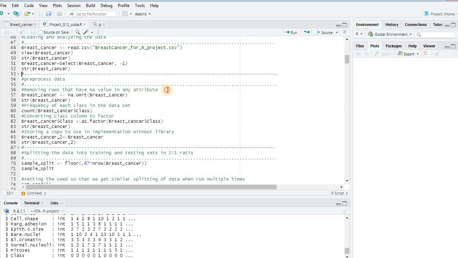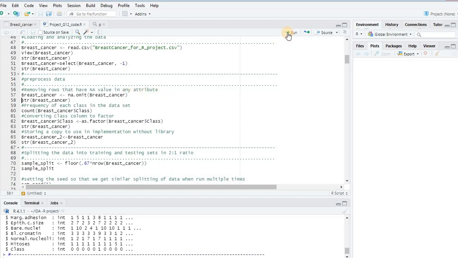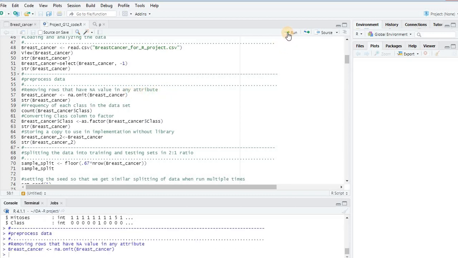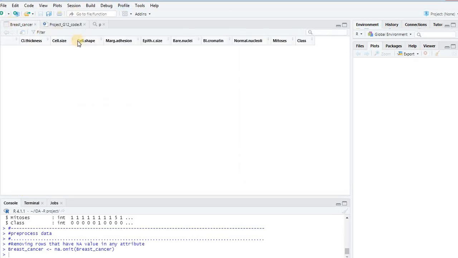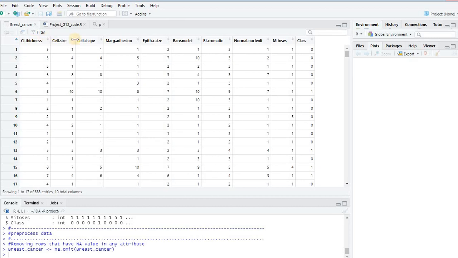While pre-processing we have many ways to do that. One way is to omit all rows which contain an NA value in any of their columns. So if an NA value is present in cell thickness or cell size or cell shape or marginal adhesion or epithelial cell size and so on, mitosis, so if any of the column attributes is NA, then we'll remove the entire row. So that is one way.